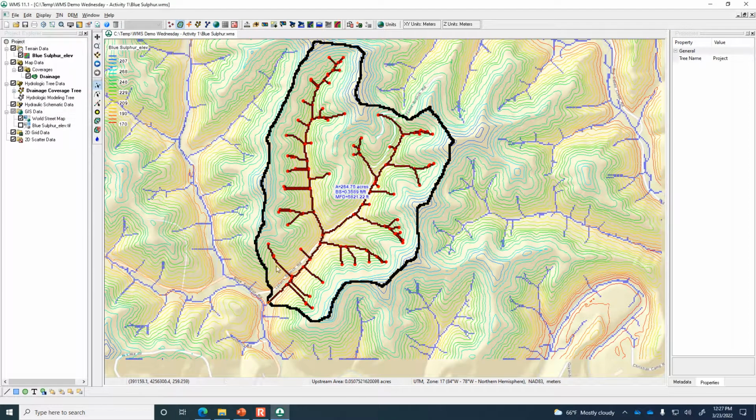Most people, though not everybody yet, has the watershed delineated. Your area should be in the vicinity of 265 acres, depending on where you clicked along that stream. Does anybody have any questions or anything they want me to show before I start to illustrate how we would set up a rational method model?